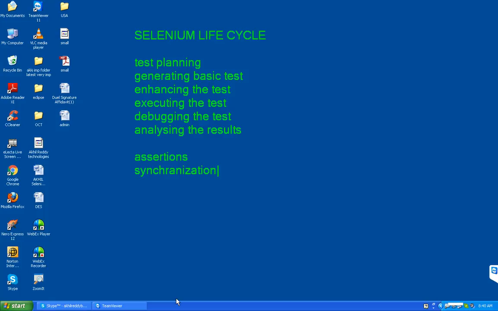Why? Because the application is taking time. So we will write a synchronize, a wait statement. Why are we writing a wait statement? In order to sync with each other. This synchronization point is a process of matching the speeds of both the tool and the application. So we need to sync with each other. That's the reason we write a wait statement.